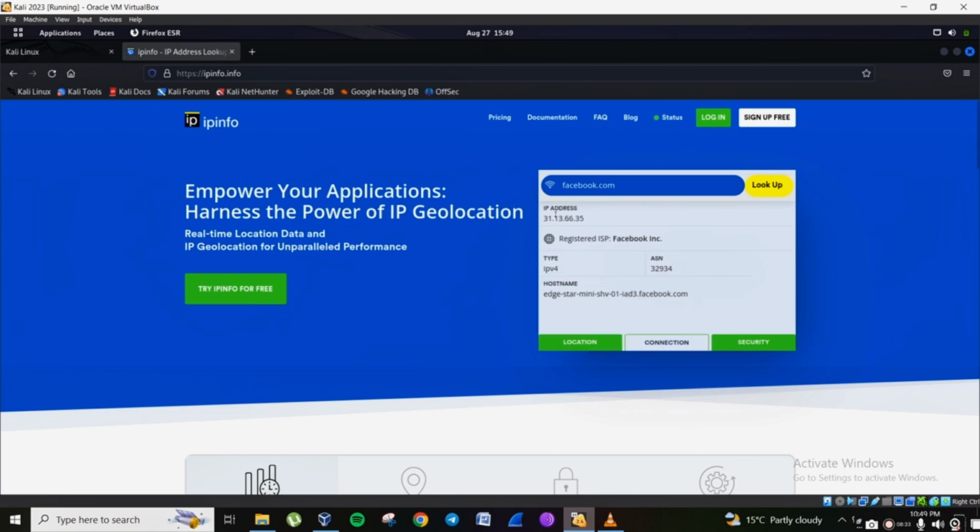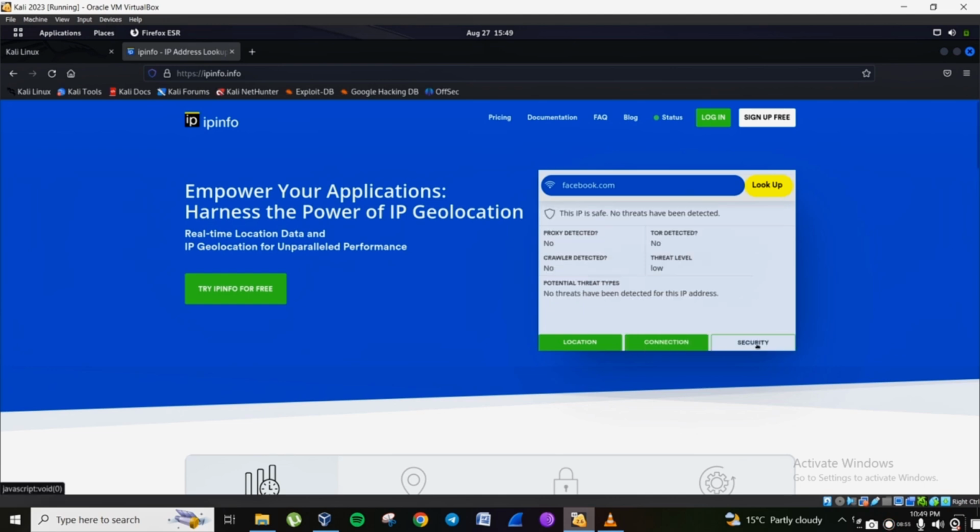And also we can get its IP address, and in which the IP address is registered. It's registered under Facebook Incorporation, and the type of IP, which is IP protocol version 4, host name, and so on and so on. And let's go on to this security. So as you can see, proxy detect no, Tor detect no, threat level no, and so on. So all of these are done with passively getting information on your target mission.